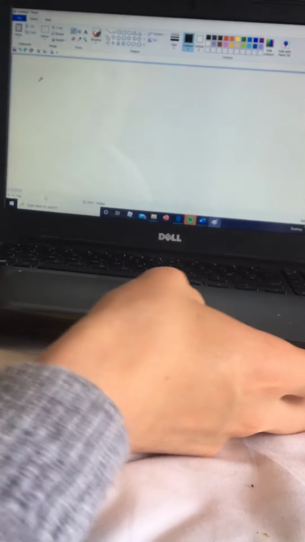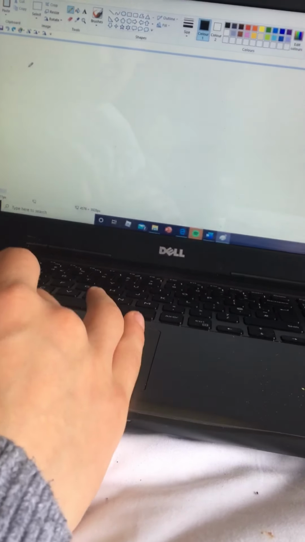Hello, today I'm going to be showing you how to create a basic fractal using Paint.